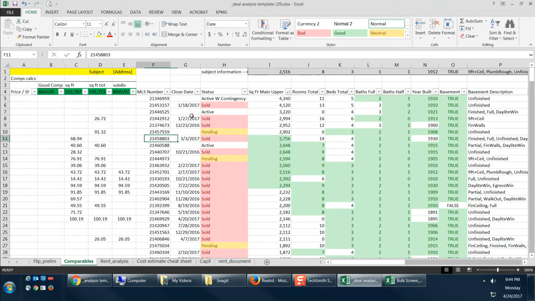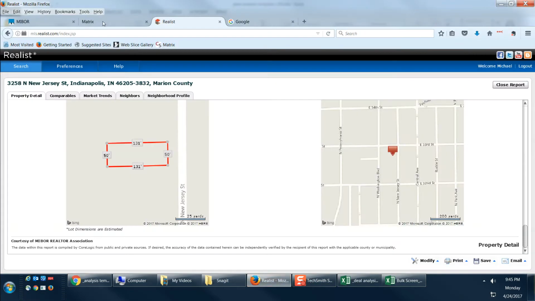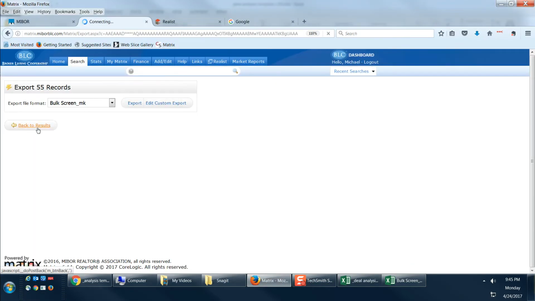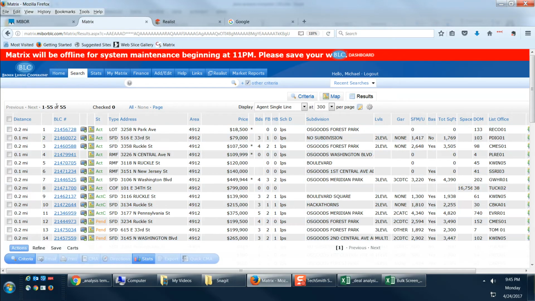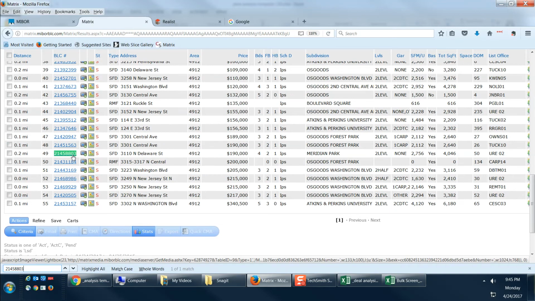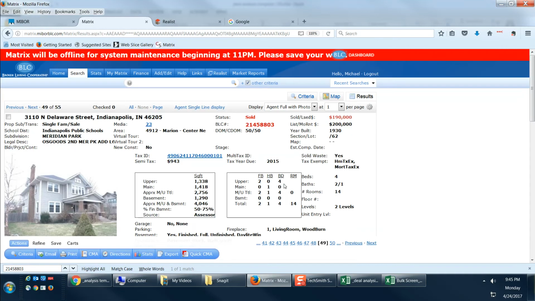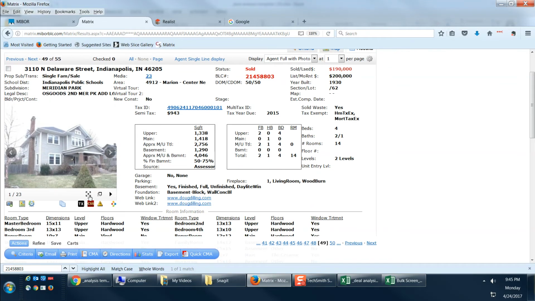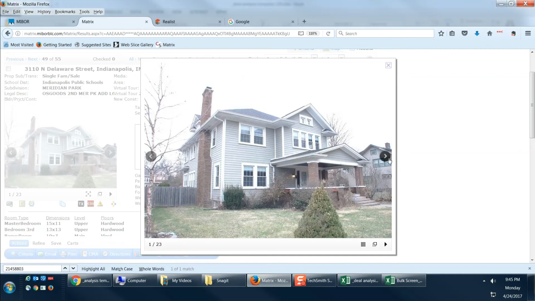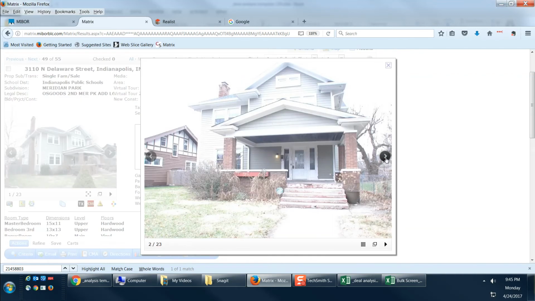But we're going to look at this one. We're going to highlight the MLS number, copy that, go back to Matrix, and make sure you uncheck all those. We're going to find that property. Just search with Control F and Control V. Find that property. This is 3110 Delaware. And we're going to look at it. Okay, we know this is similar. It's similar in square footage. We can look at the pictures. It's 2 stories. We got a nice porch.